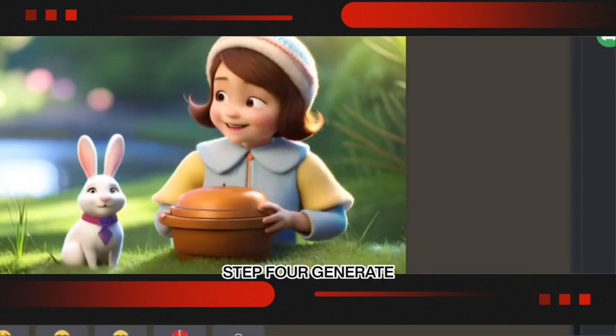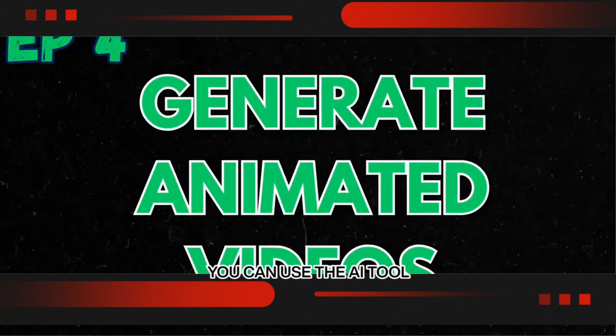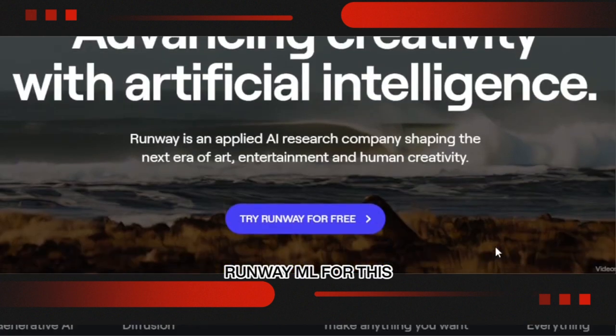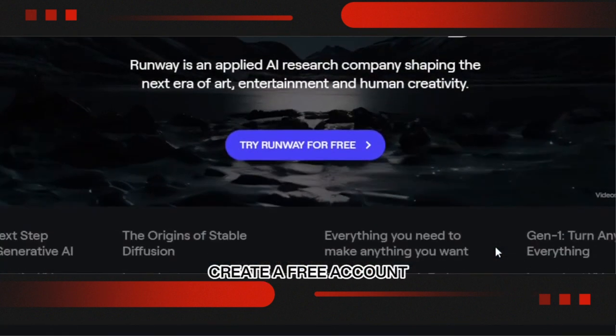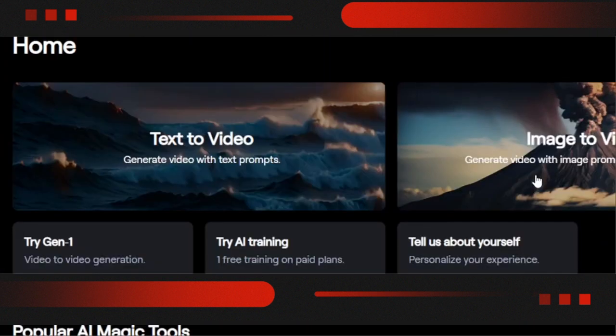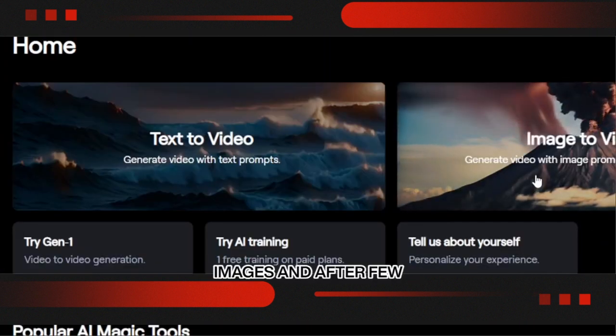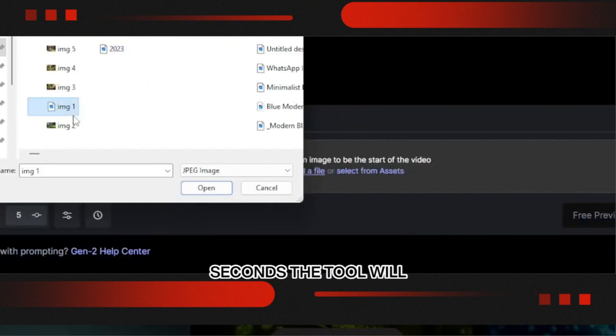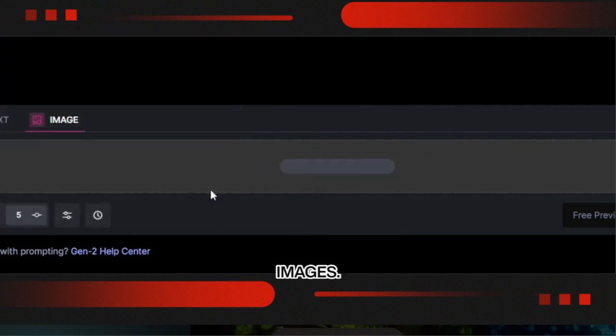Step 4. Generate animated video. You can use the AI tool Runway ML for this purpose. Create a free account and choose the image to video option. Upload your AI-generated images, and after a few seconds, the tool will create an animated video. Keep repeating this process to generate videos for all the images. Make sure to use this method for the best quality.